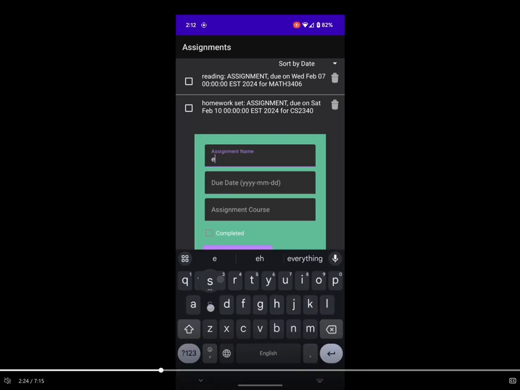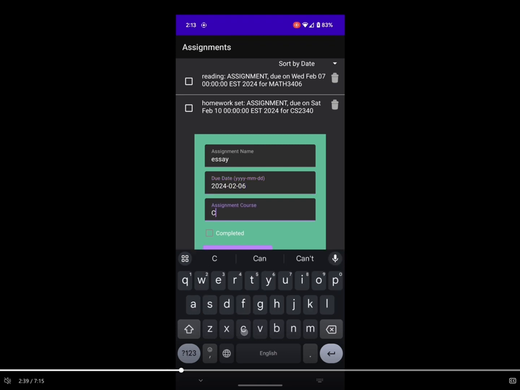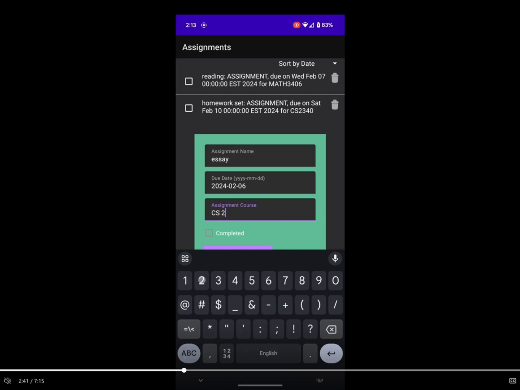We're going to add one last assignment here. It's going to be an essay for the assignment name. It's going to be due February 6th of 2024, and the assignment course is going to be CS 2340.